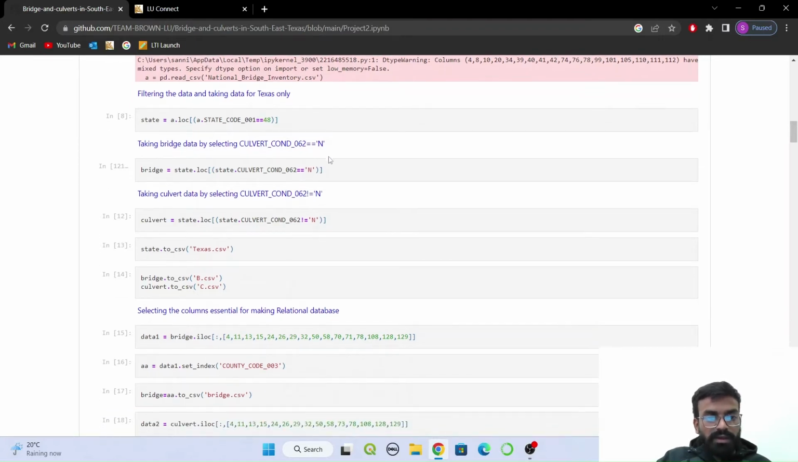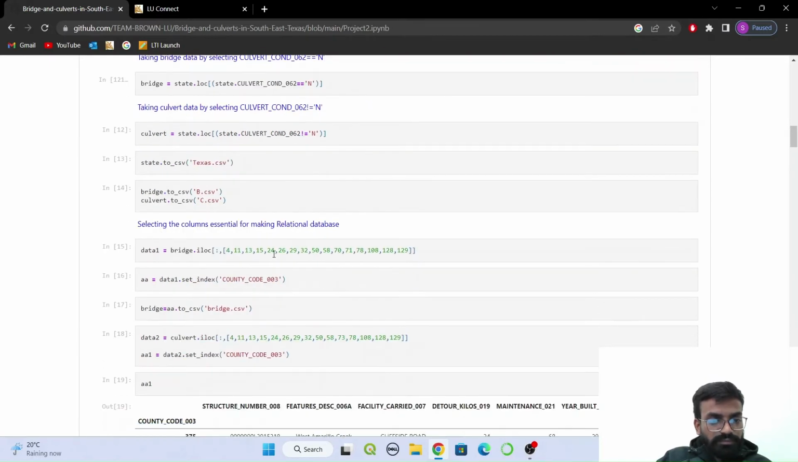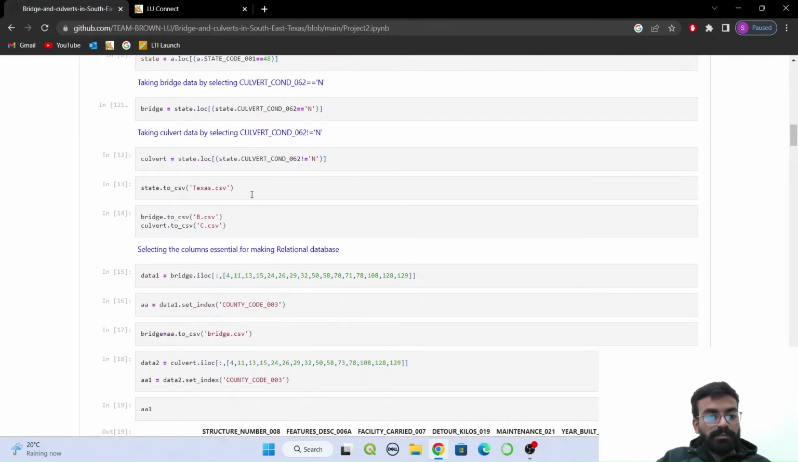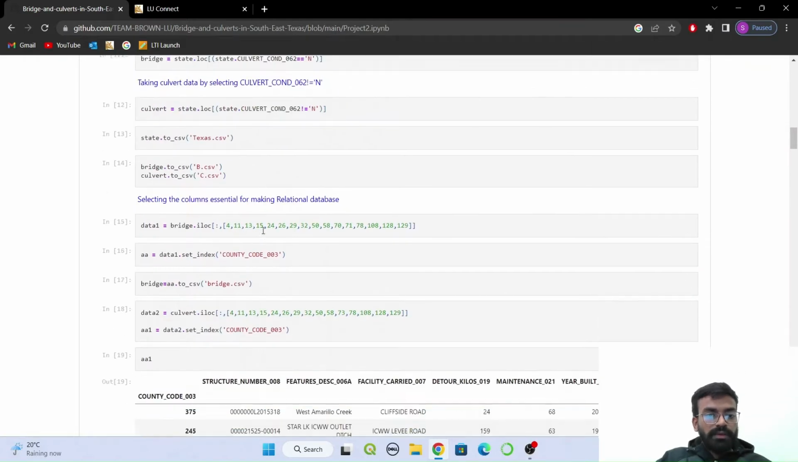And after that we extract the bridge and culvert data. Here you can see it's for bridge and it's for culvert. We separate out two different Excel files for our bridge and culvert. And after that we convert the state file for Texas, and the bridge and culvert files, to CSV files. Here are those three files: state file, bridge file, and culvert file.